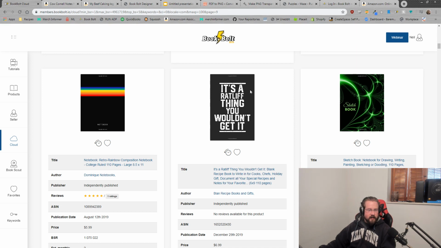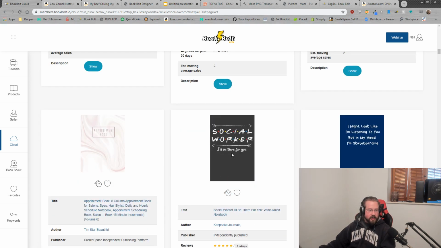Let's see. It's a rat lift thing. What is a rat lift? Recipe book. Okay, unfamiliar with that. Sketchbooks, social workers. So when I'm doing this, I'm not looking for this specific interior or this specific cover. I'm looking for different niches.